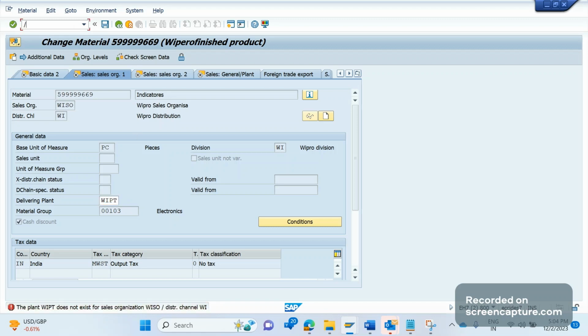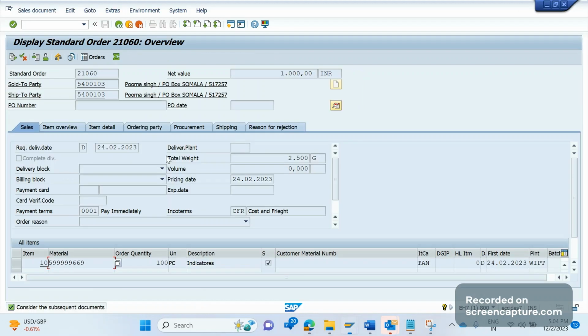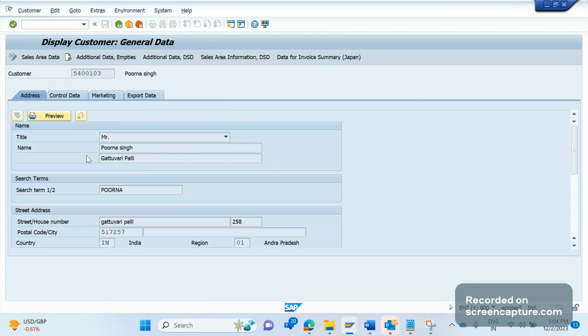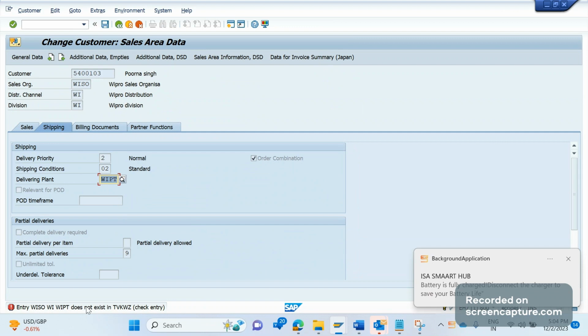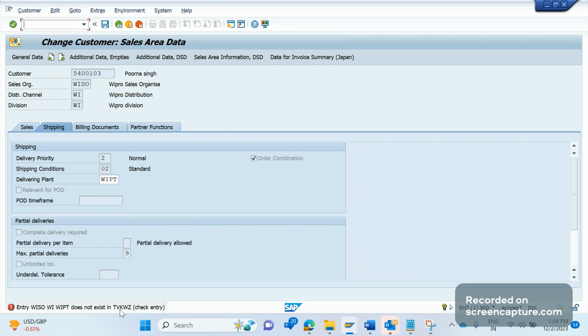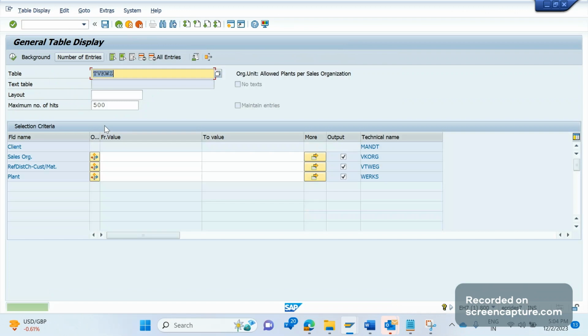Now let me try to update the plant in the ship-to customer as well. In the ship-to customer, go to sales area data and the shipping tab. Go to change mode and enter the plant WIPT. See, I am getting the same error. Similarly, during creation of a sales order, we will get the same error. It is stating the table TVKWZ, so let me open the table TVKWZ. Sales org is WISO, distribution channel is WI. If I click execute, I don't see any entry here. That means there is no plant assigned to the combination of sales org and distribution channel.